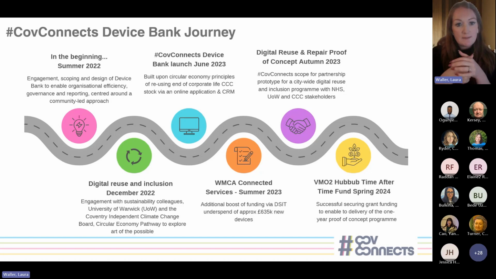So we launched the device bank in June 23, built upon circular economy principles, where we were reusing end of corporate life Coventry City Council kit. We then got a second boost from the Combined Authority Connected Services programme, which really gave us a massive boost. It was quite a substantial amount of devices. It was new devices, which created a huge amount of interest and activity in Coventry.